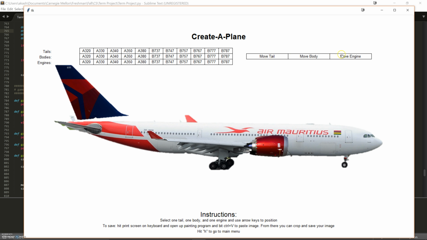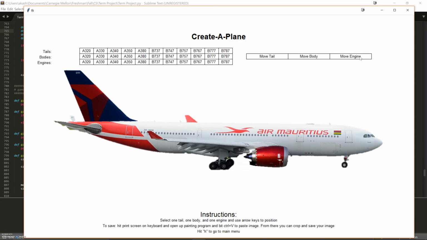Now these buttons here allow me to move each part. If I click this button here, I can use the arrow keys to then move the tail around, so I can maybe place it there, and then I can click move engine and I can move the engine down so it's in the right place, right below the wing, right here.